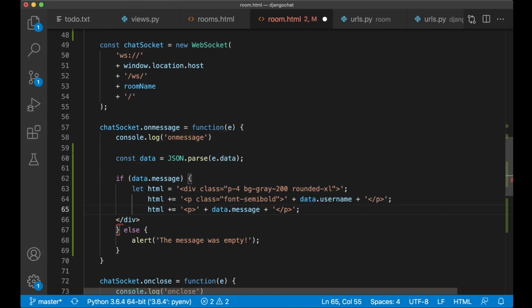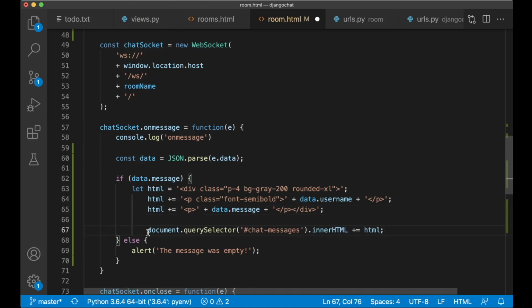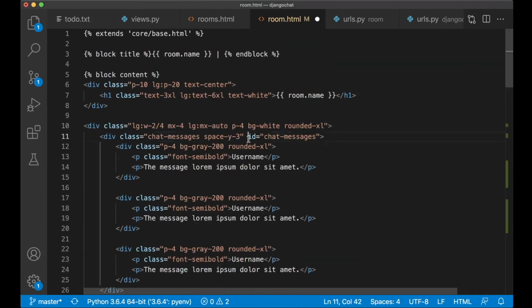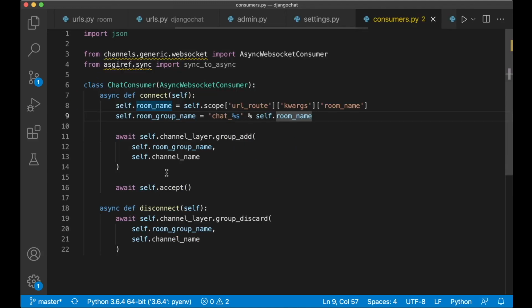And when that's done, I want to insert it into the chat messages element. Sorry, I need to add this /div here like that. And to append it to the HTML inside there, we can just use the query selector to get this ID, which is this one. And then we just say inner HTML plus this HTML we generated here. So now everything in the front end should be okay, but we still need to do a few things in the back end, because we need to make it possible to receive the message there and broadcast it to the whole channel.